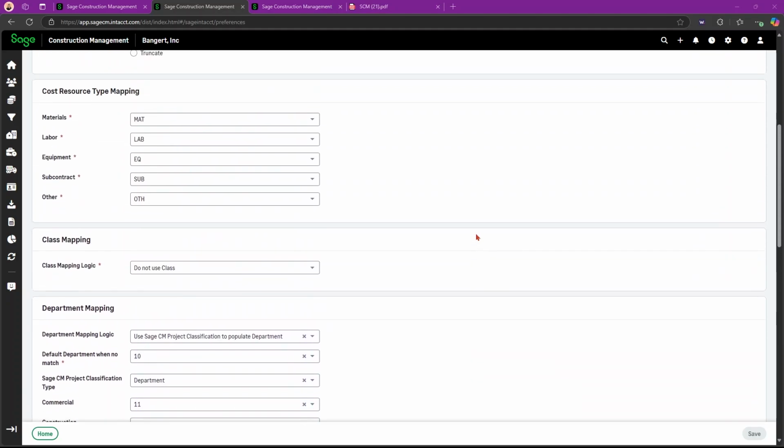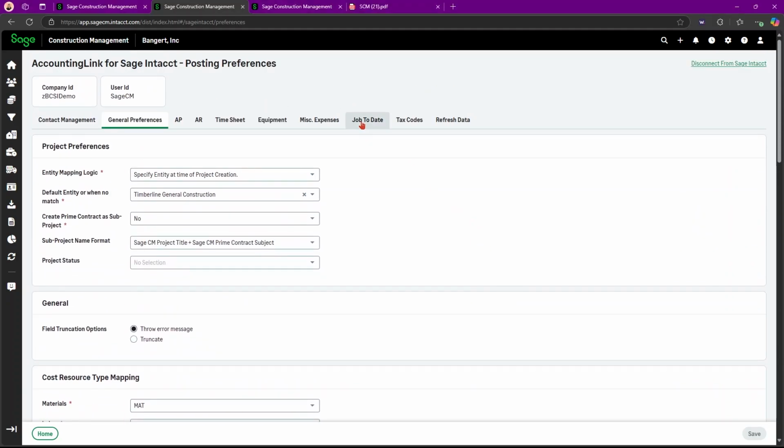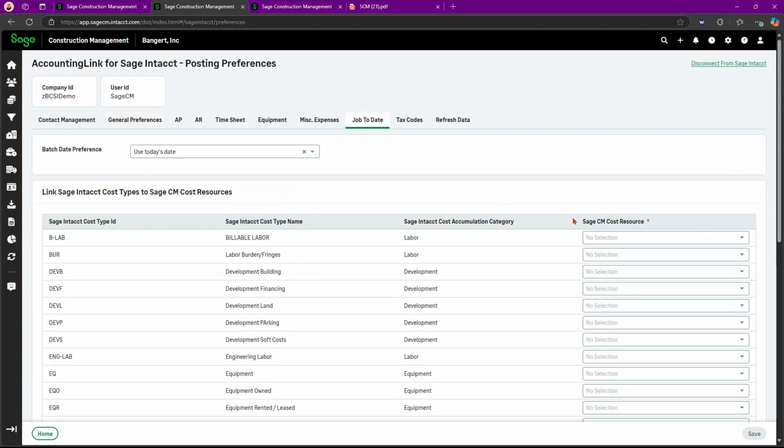Also, in posting preferences, we can go to job to date. And here we are able to map Intacct cost types to SCM cost resources. So now the Intacct cost types are mapped to the 5 cost resources available in posting preferences within SCM.